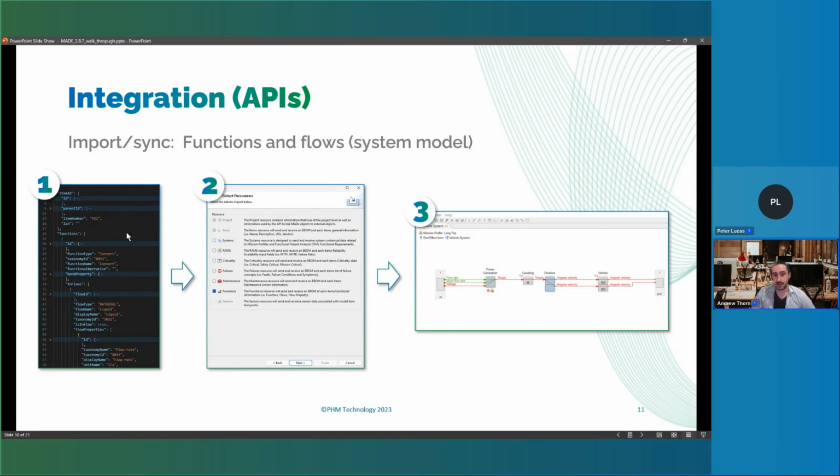So we've been advancing in this section of MADE. One of the areas that we have added, which is a bit exciting, is the import and synchronization feature for functions and flows. Previously, we just had the system model block for your MADE model, which gave you the general hierarchy. Now we can import all of the function and flow information to create a full, complete MADE model, if the tool or database that is providing that information has the required information.